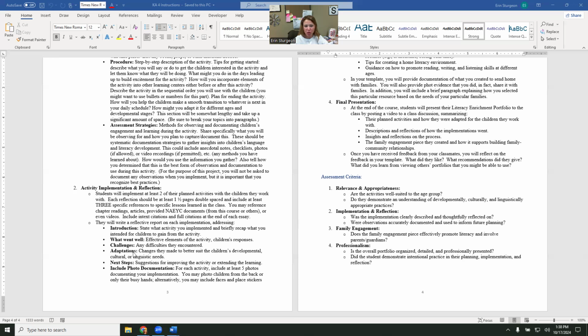So for the adaptations, you're going to write about what happened in the moment. What adaptations did you have to make in the moment based on their development, their cultural or linguistic needs that maybe you hadn't realized you were going to need to make, but you had to make in the moment. Then for your next steps is where you would say, what adaptations could I make next time? Or how could I keep this theme going?